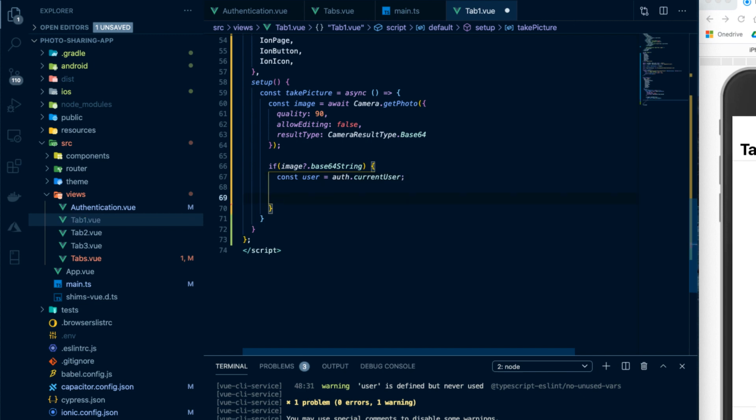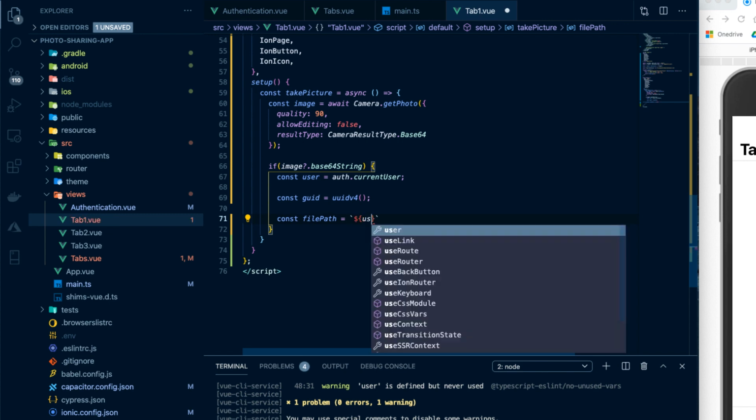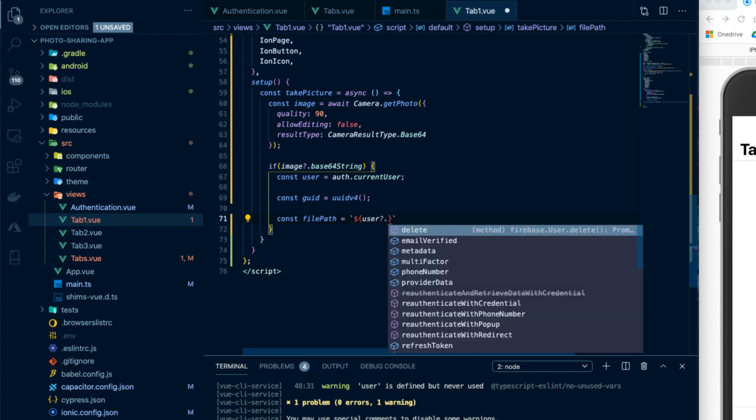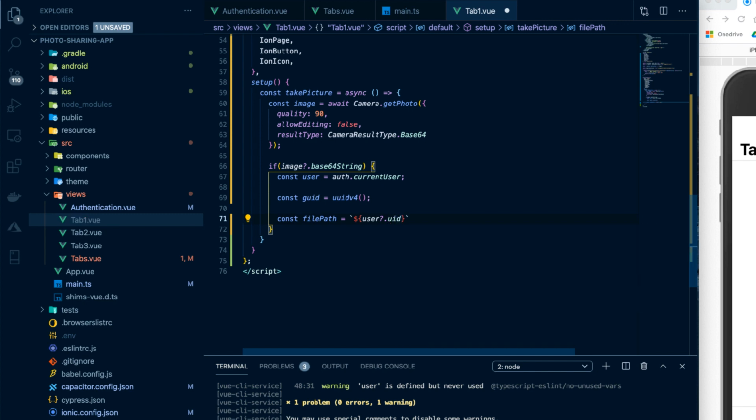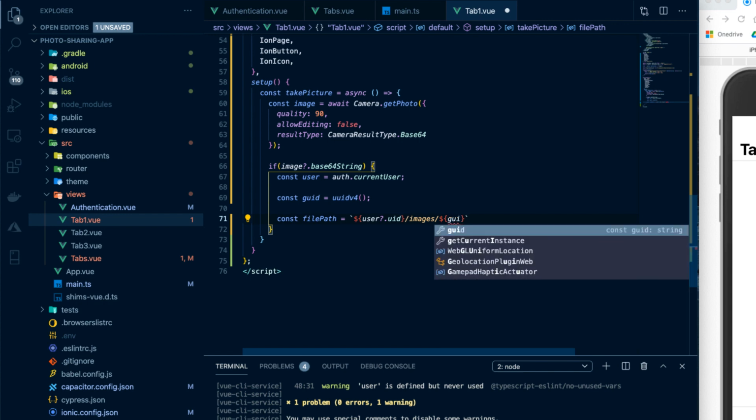We'll create our GUID. So we're going to say const GUID equals UUID v4, and that will return a GUID string to us. We're going to say const file path. We'll do a backtick because we're going to do some text interpolation on here. We'll do $ and 2 brackets. We're going to say user, make sure that it's not blank, UID. Then we'll do a / we'll say images, and then we're going to do another $ and brackets, and inside of there we will do our GUID.